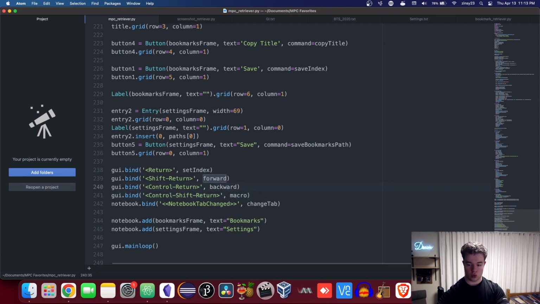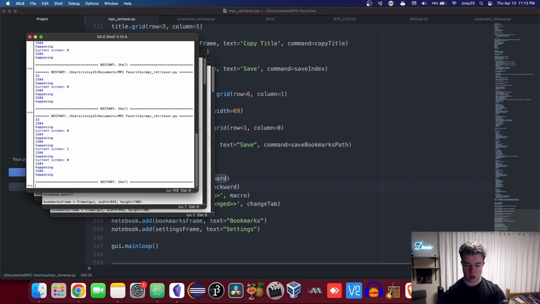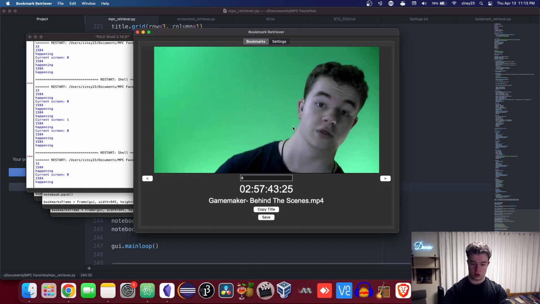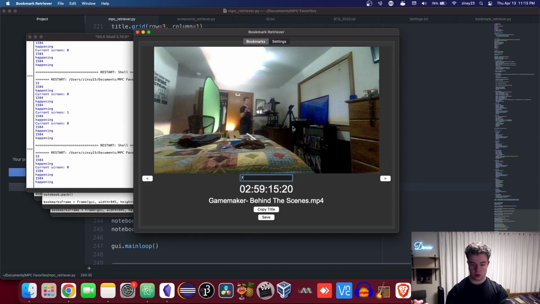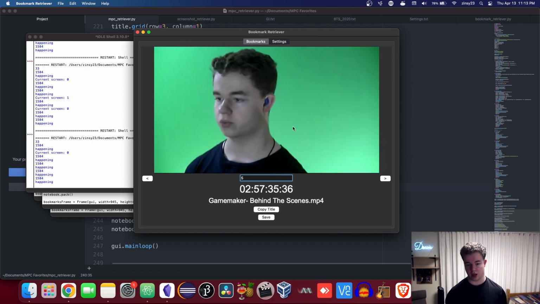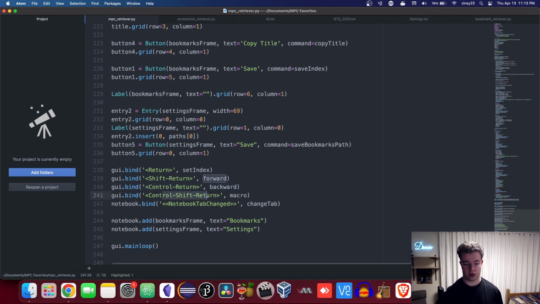Control return will go backwards. I will prove it now. So shift return will go forward. Control return goes backwards, which is exactly what I want. I don't have my environment set up to test out the macro, but just take my word for it that it works when I do it like this.